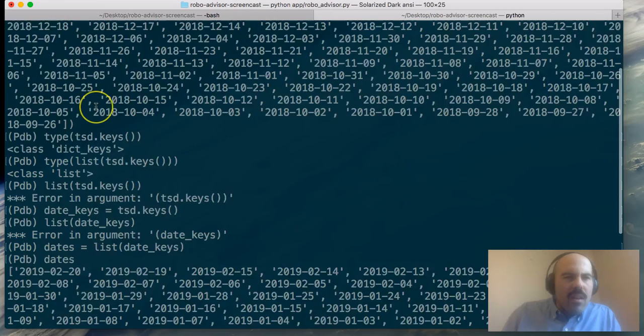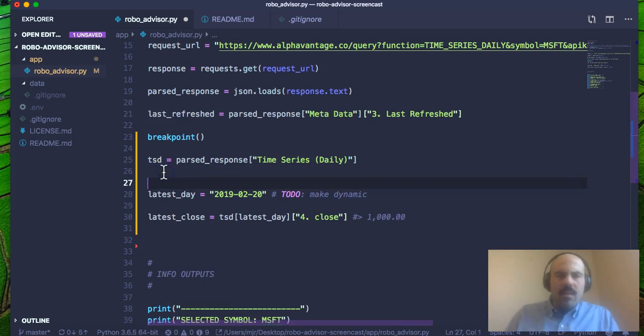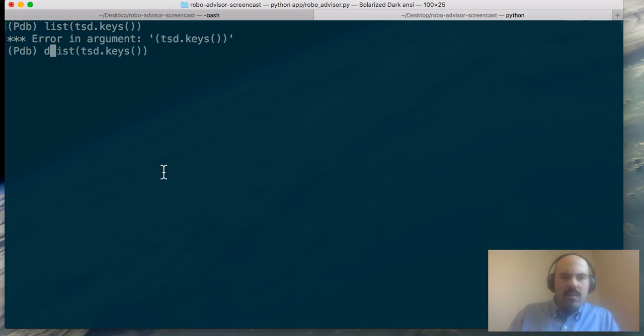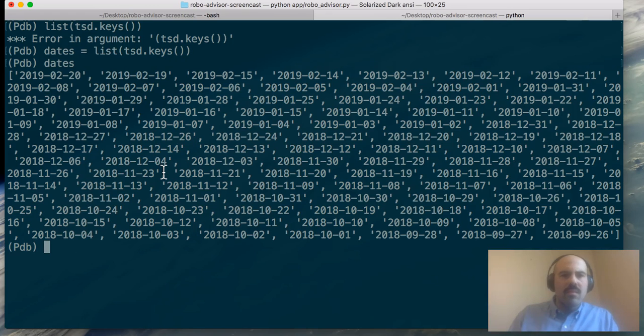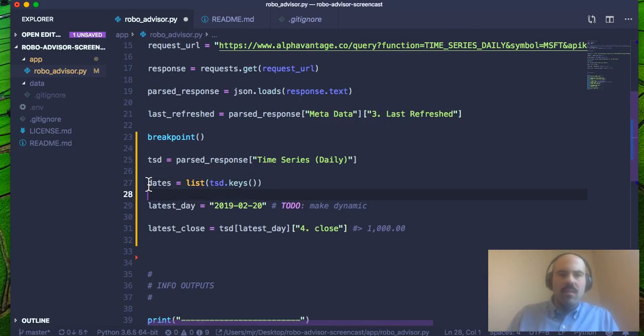The date keys are, oh, let's see if we could do this all in one just to get the dates. Before I did something like this, and it worked, I believe. Yeah. All right, let's do this all in line like this. Dates equals a list version of the dictionary's keys. So then the latest day will just be the first item in the dates list.